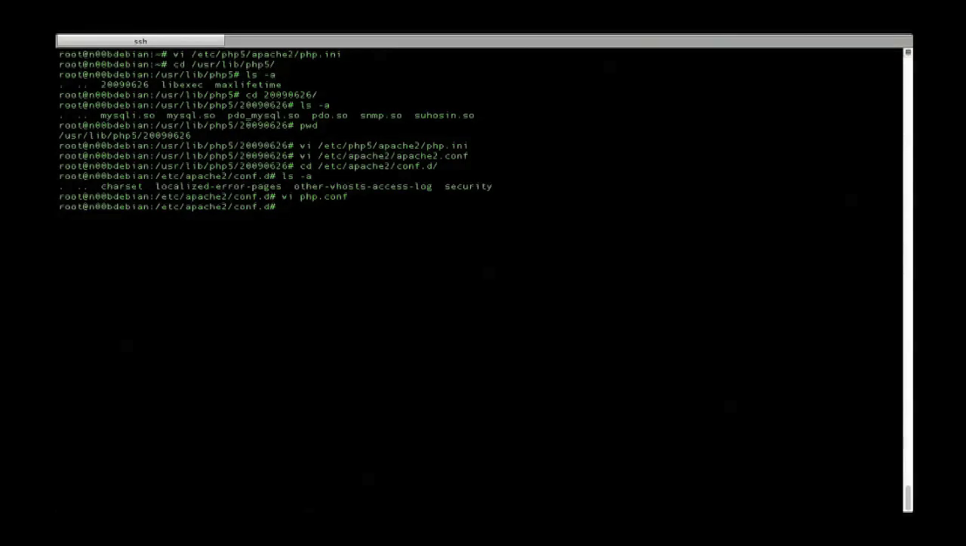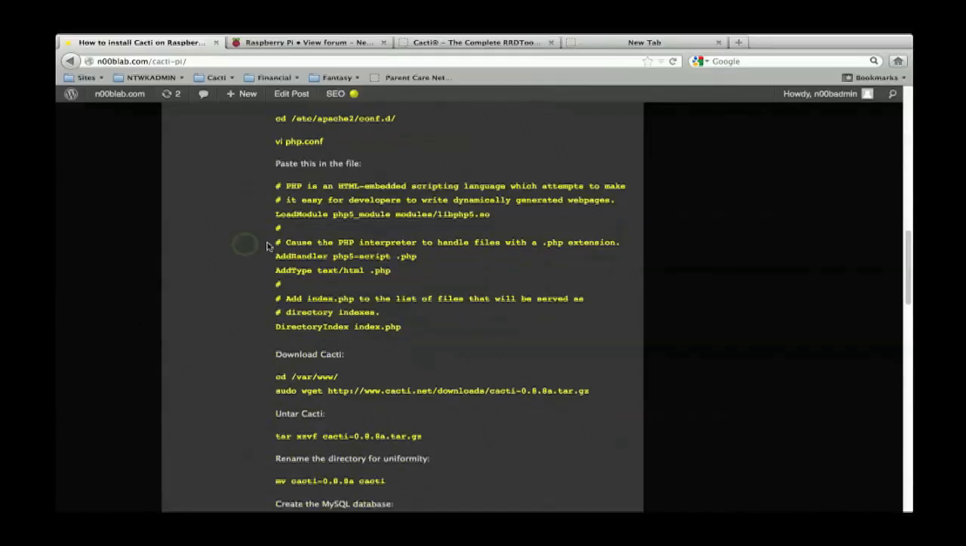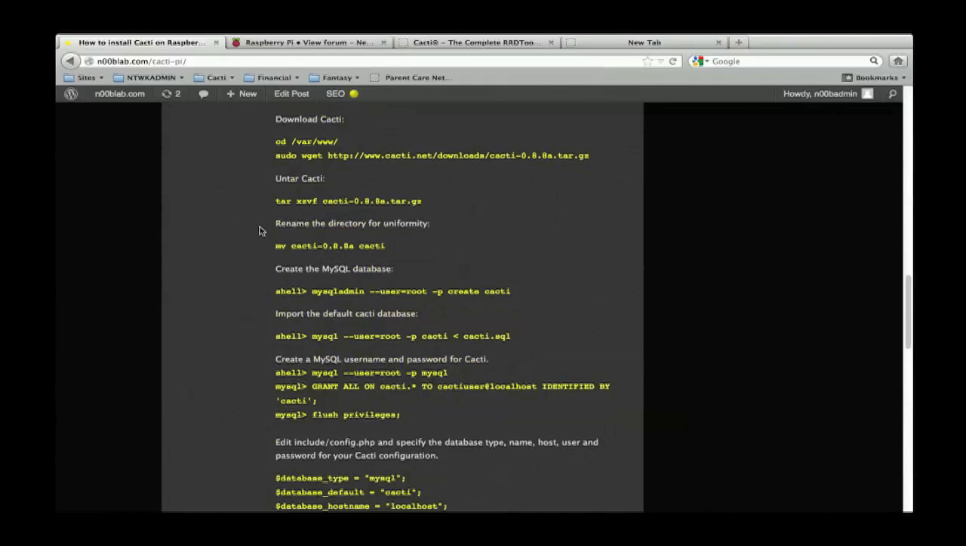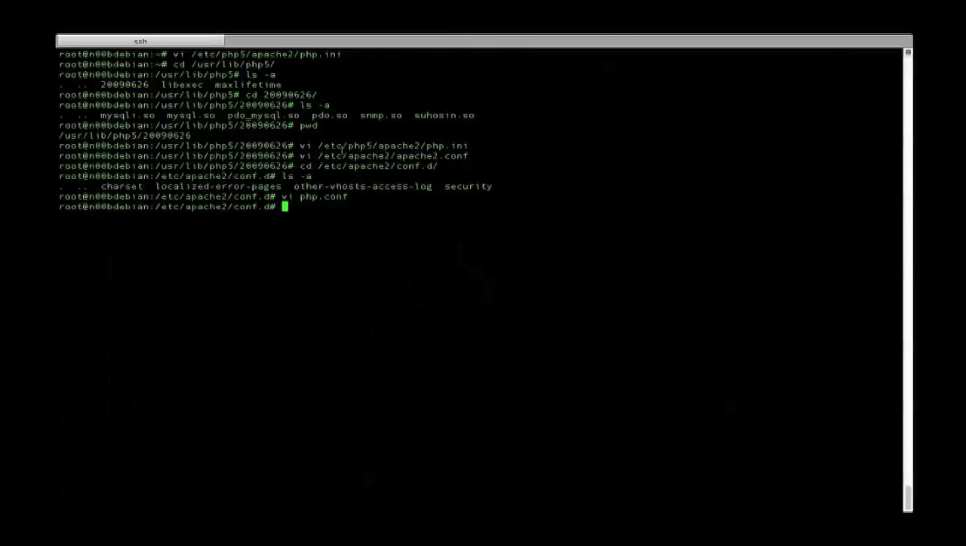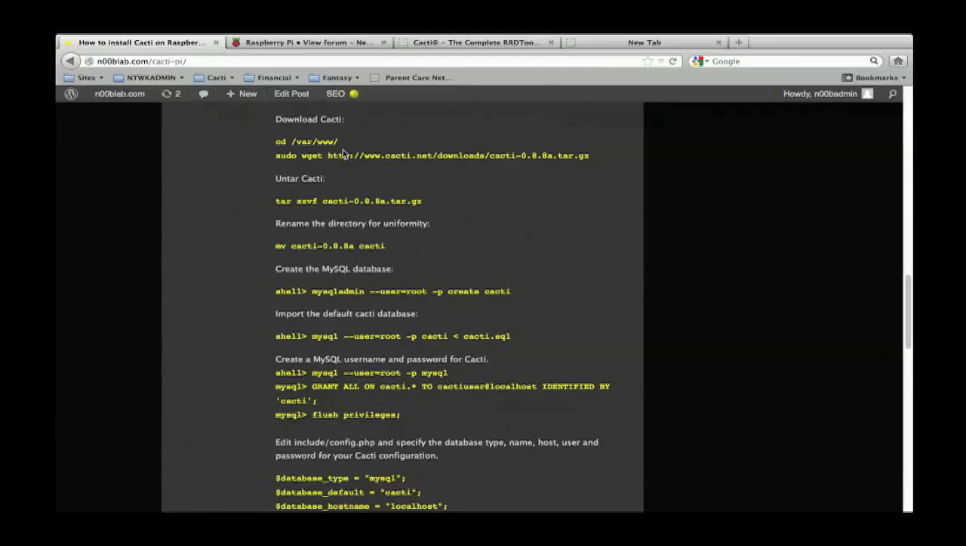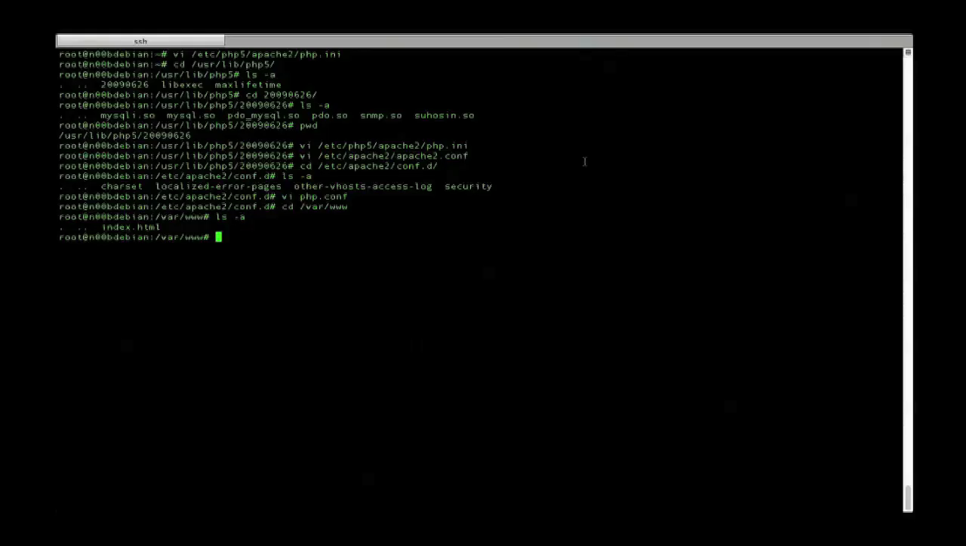Moving along, what we're going to do now is go to the default directory that Apache has for its web server, which is /var/www. And we're going to use the wget command to download the Cacti package. We are actually downloading it directly from cacti.net, the very handy website that includes documentation, a great user community, and tons and tons of information on troubleshooting and plugins, etc. So again, just use the wget command.